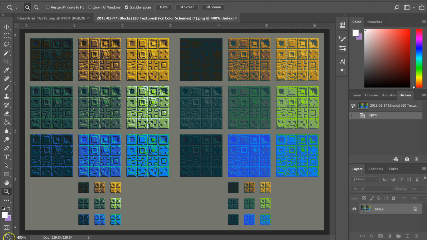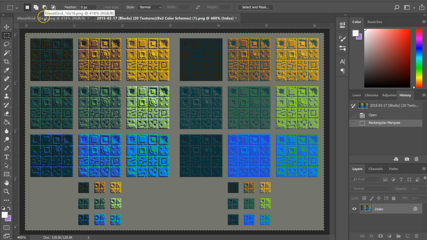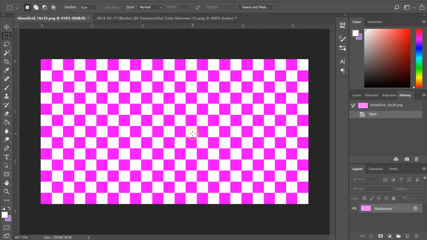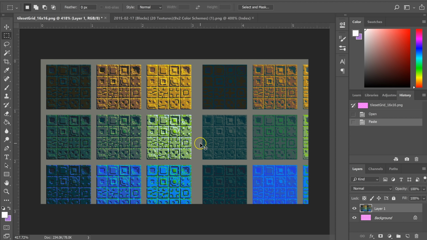I've gone ahead and done that, and now I'm going to use the marquee tool. I'm going to select this whole file right here, and press Control C, or if you're on a Mac, press the Apple button plus C to copy. Then I'm going to go back to that grid that I downloaded, and paste that over top. Now down here in my layers panel, I can see that I have that grid as my background, and then I have that layer piece on top.